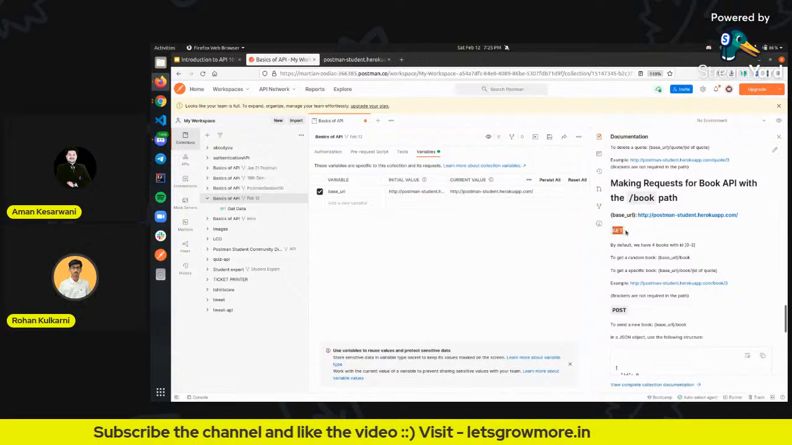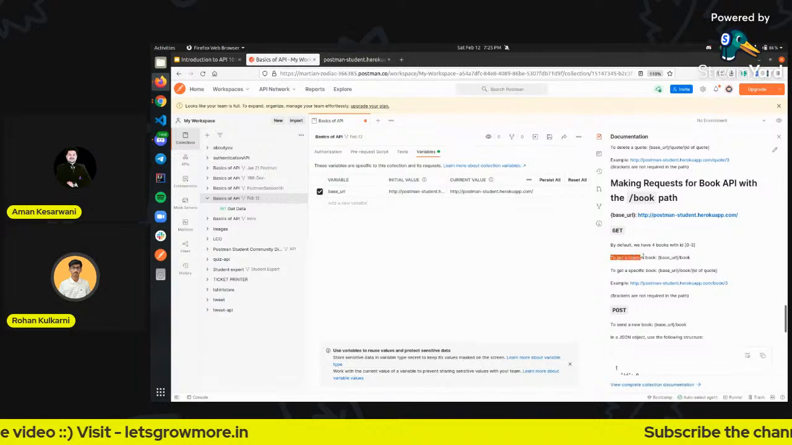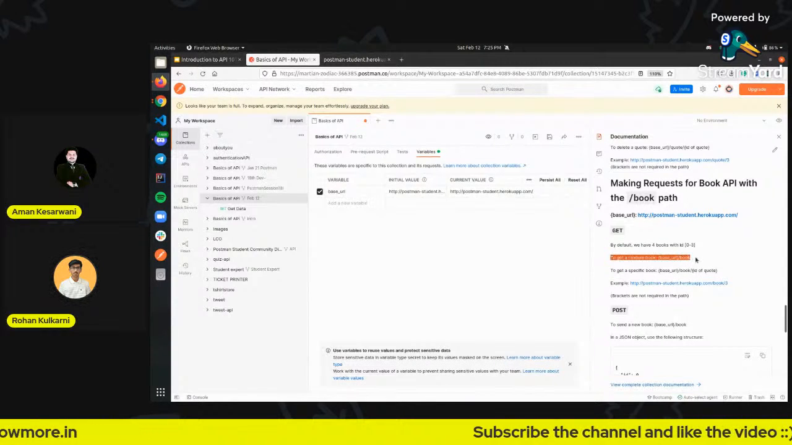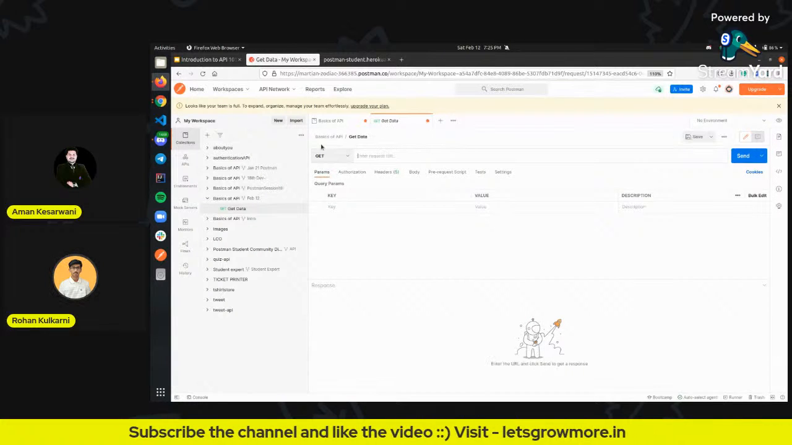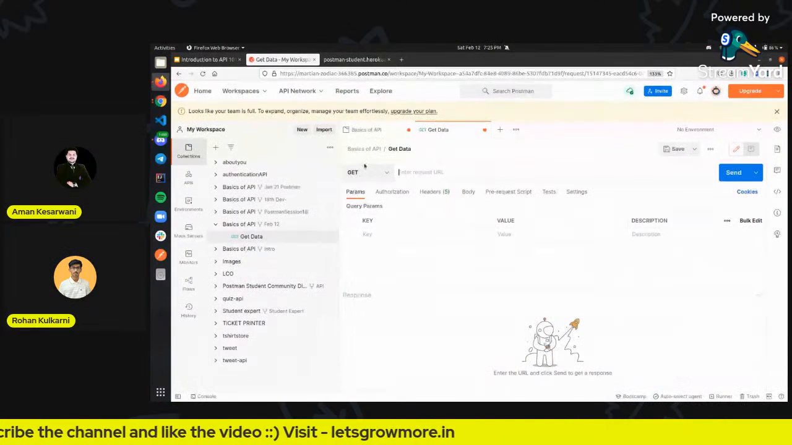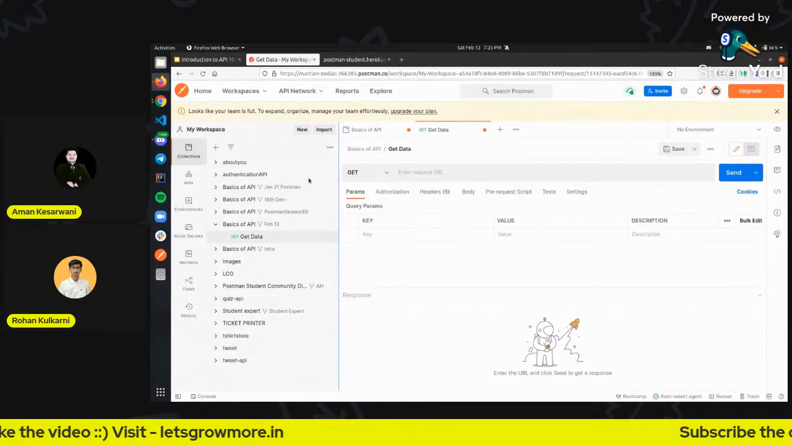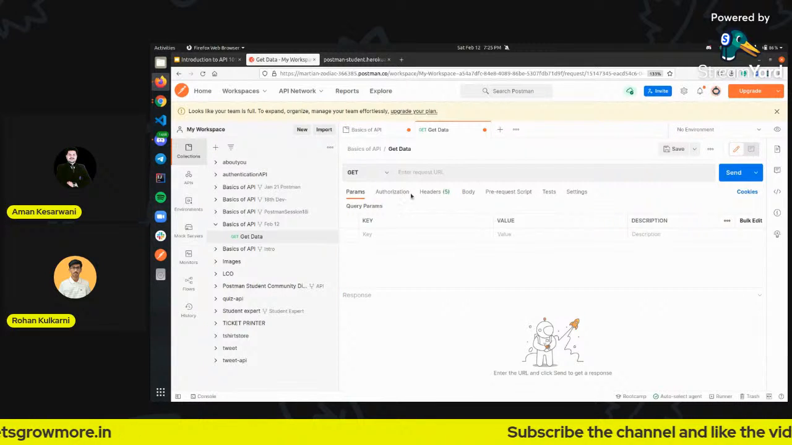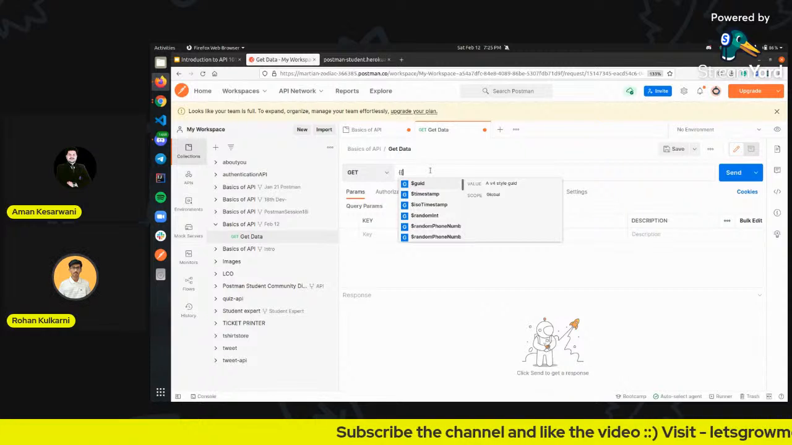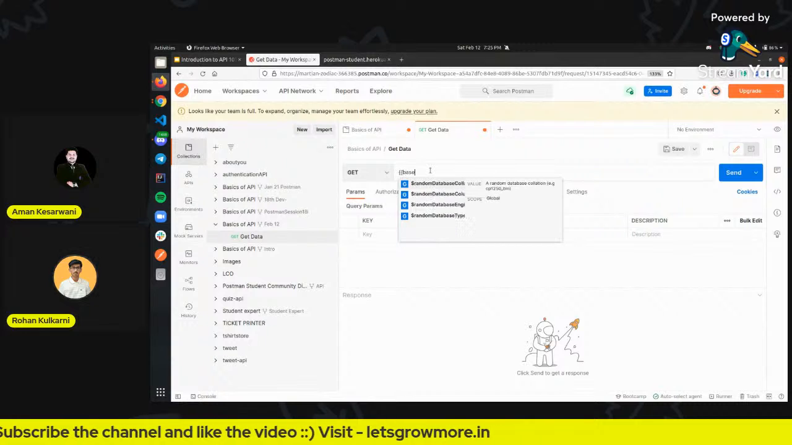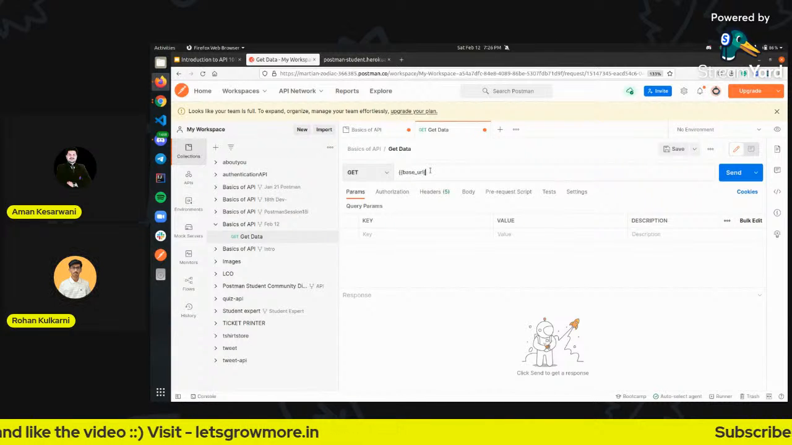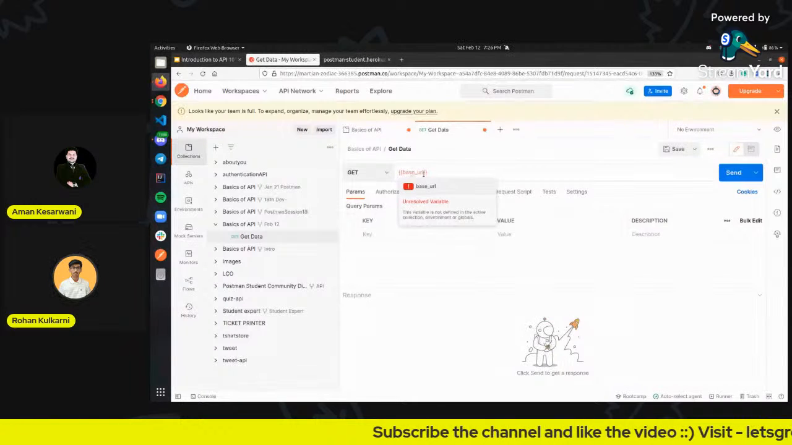Now we will perform a get request. Yeah, so as you can see, to get a random book, we need to pass the base URL and slash book. So let's give it a try. Let's add the base URL first. I will zoom a little bit. Yeah, so let's add the base URL. Any variable is added with the help of two curly brackets. So we'll write base underscore URL. So this is the base URL, but it is showing unresolved.